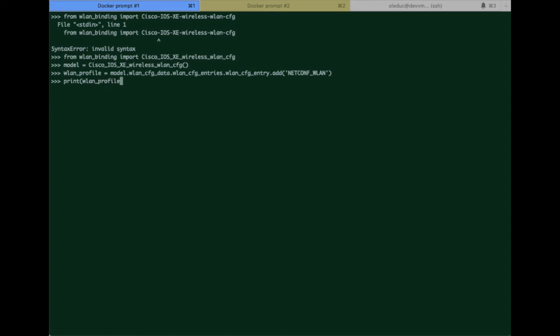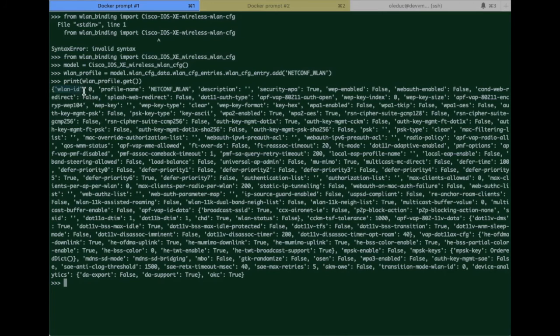If I just print the object as it is, I'm gonna get an output with a lot of attributes. So I do a print, and what I get in return is a list of attributes. Those I haven't typed in, but they were defined in the PyYang binding that we generated before. These are basically default variables with default values, and they are added to that object every time I instantiate that. The only thing I did was to change one of the attributes from its default value of blank to netconf underscore WLAN.